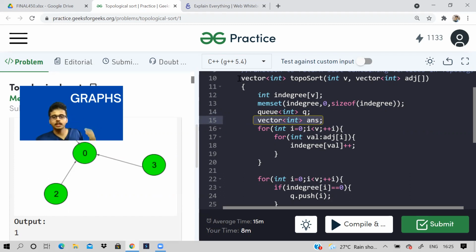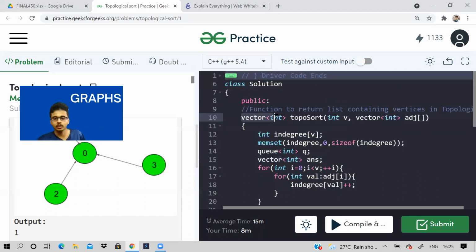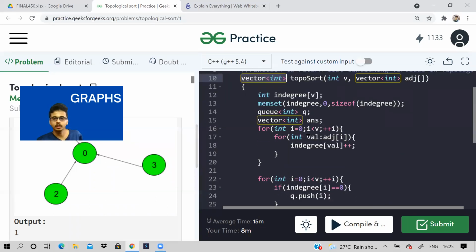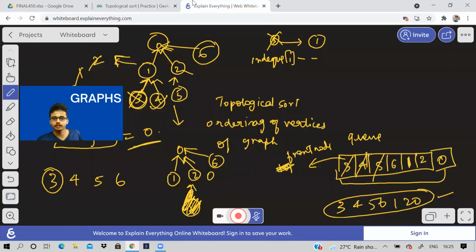Because we have to return that only. We have to return a vector of integers only. Fine. Then for all the vertices from 0 to V minus 1, I'm going to check if it has a neighbor or not. So for all the neighbors, I will increase the in_degree. See here.